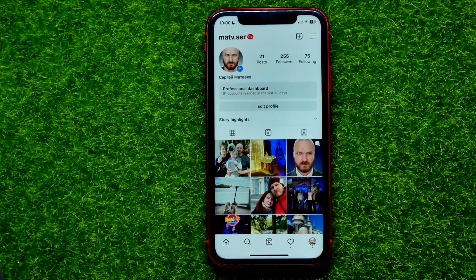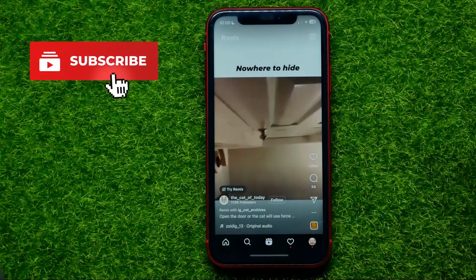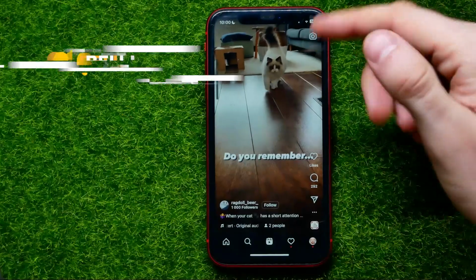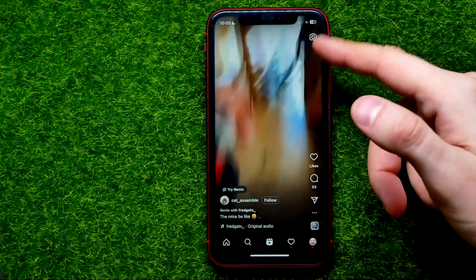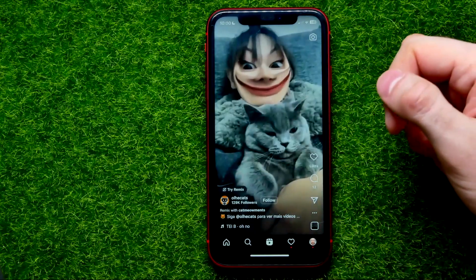So let's begin, and once you are on Instagram you can hit that Reels icon. Let me mute the volume, and let's say I want to share some reel. Let it be that one.